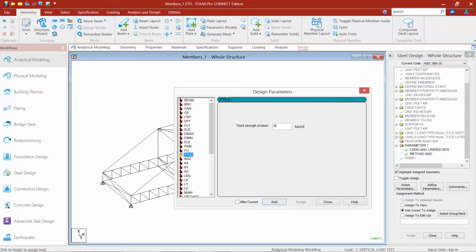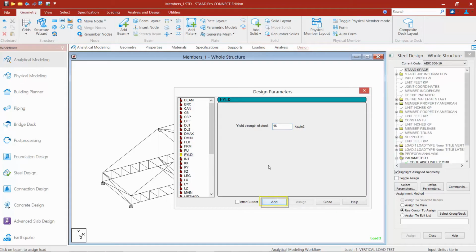For my particular model, I have a couple of tube sections which have a yield strength of 46 KSI. So I'm going to want to come up here and change my yield strength of steel. So I'm going to go ahead and say 46 KSI, and then I'm going to click the Add button.